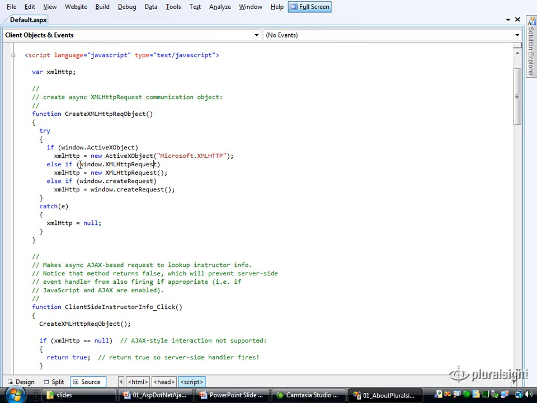If it's not, perhaps there is a global XMLHttpRequest object available, as there is in Firefox, and actually now there is in IE7 as well. And I'm going to do it this way by calling new on that object. Otherwise, I may call createRequest, which I believe is an Opera syntax for creating the object. So this should cover 90% of the browsers that support this, and give us a slightly less browser-dependent application.